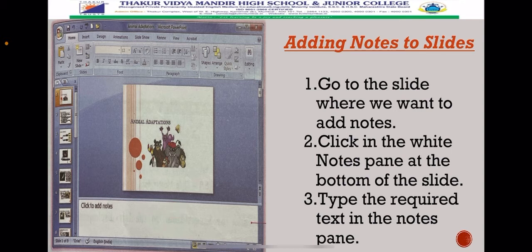So just see the steps. Which are the steps? First one, go to the slide where we want to add the notes. Second, click in the white notes pane at the bottom of the slide. This one, children. This white area. And children, we can drag and divide the line, and we can increase and decrease the notes pane. And the third step, type the required text in the notes pane. So this way we can add notes to the slides.